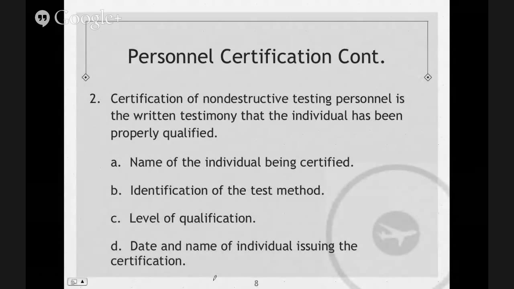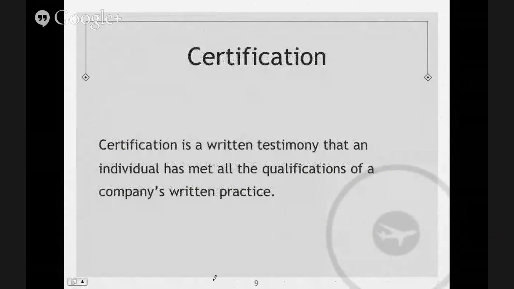The date of the issuance of the certification.